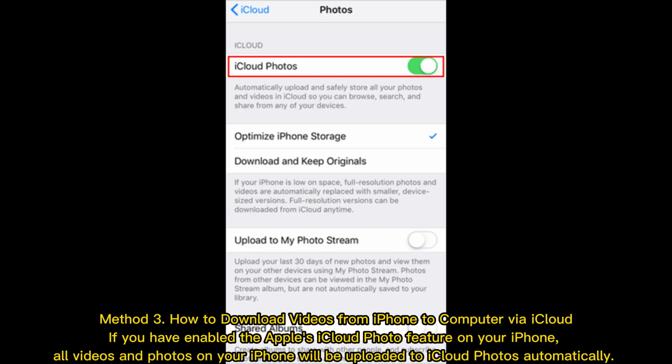Method 3. How to download videos from iPhone to computer via iCloud. If you have enabled Apple's iCloud Photos feature on your iPhone, all videos and photos on your iPhone will be uploaded to iCloud Photos automatically.